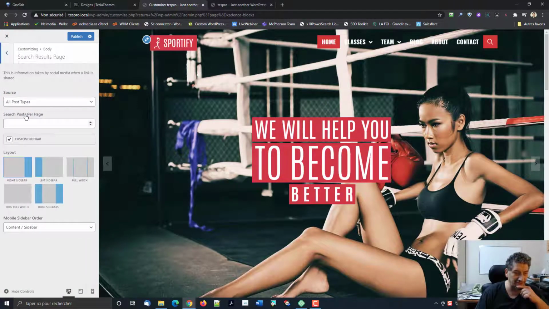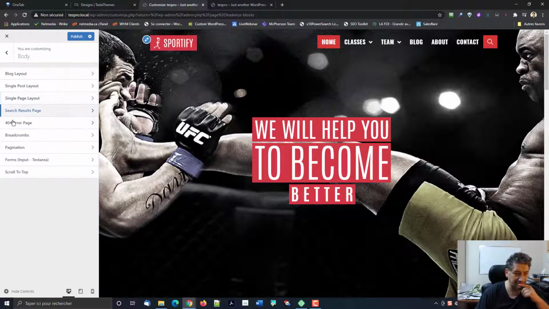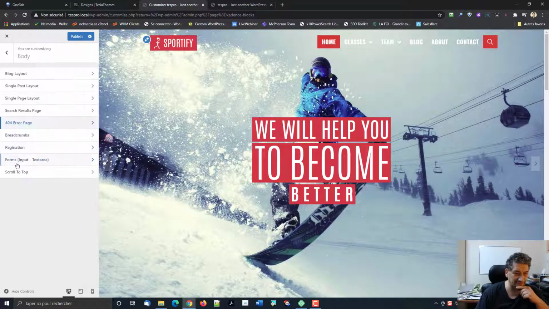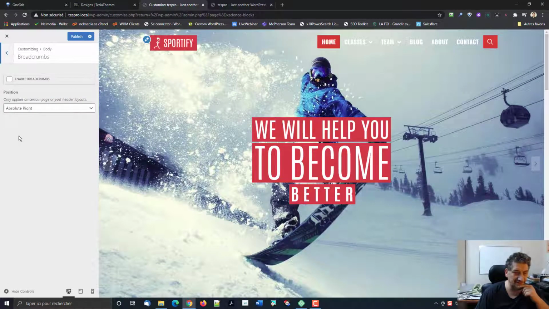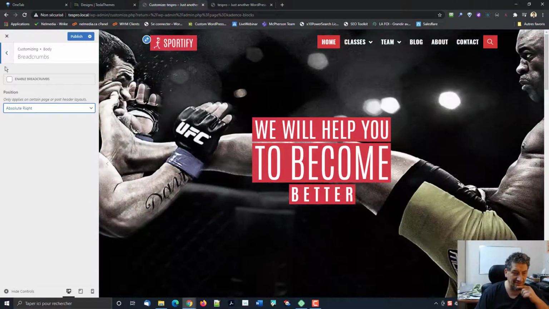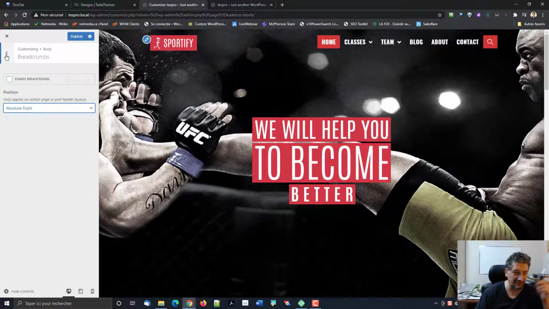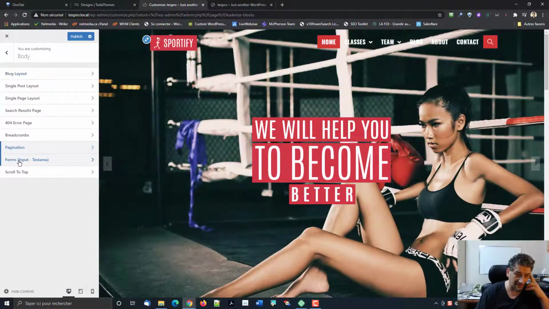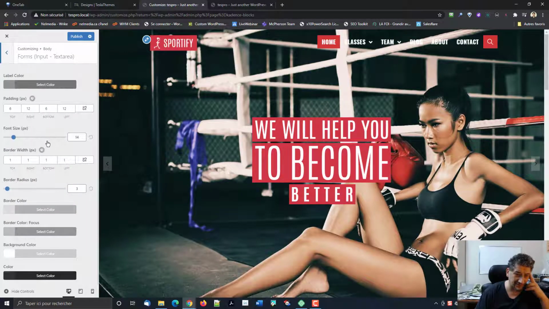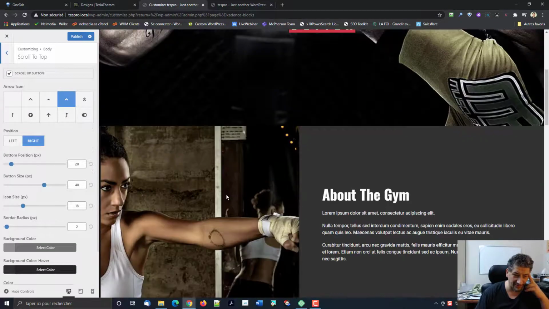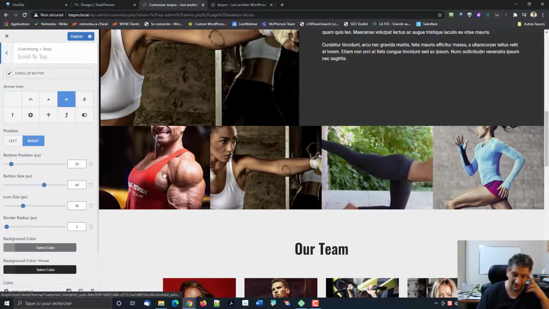Search results page. Or for error. Breadcrumbs. Absolute right. Or in the title. They're not enabled right now. Pagination. Forms. Input. And the scroll to top button. That is on the bottom right now.